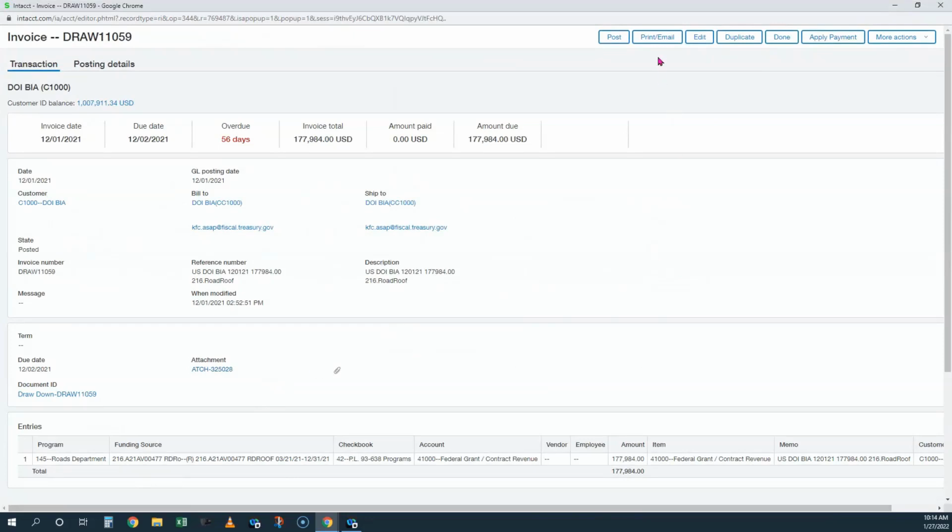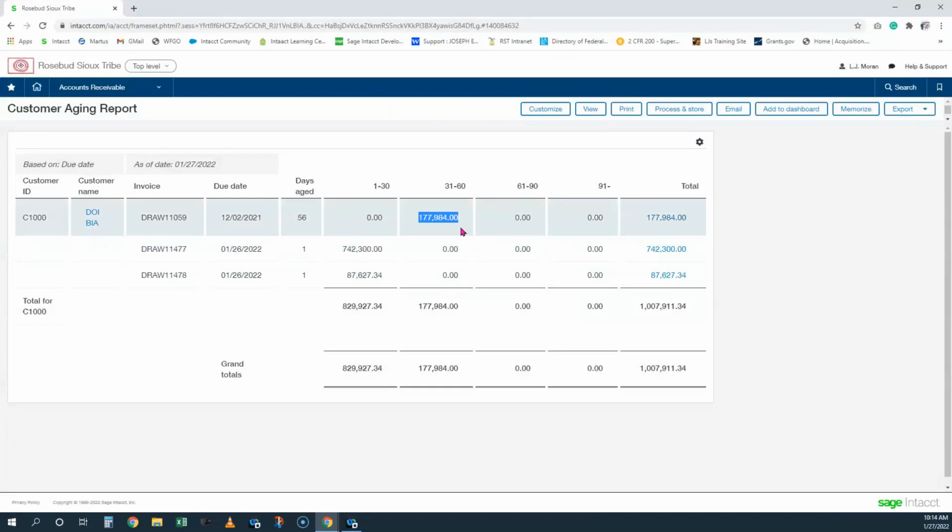And from here, we can certainly print and email this, send it back out to our customer and say, where's the money? Why haven't we been paid? Whatever you have to do to start moving this along to get paid for this outstanding bill.